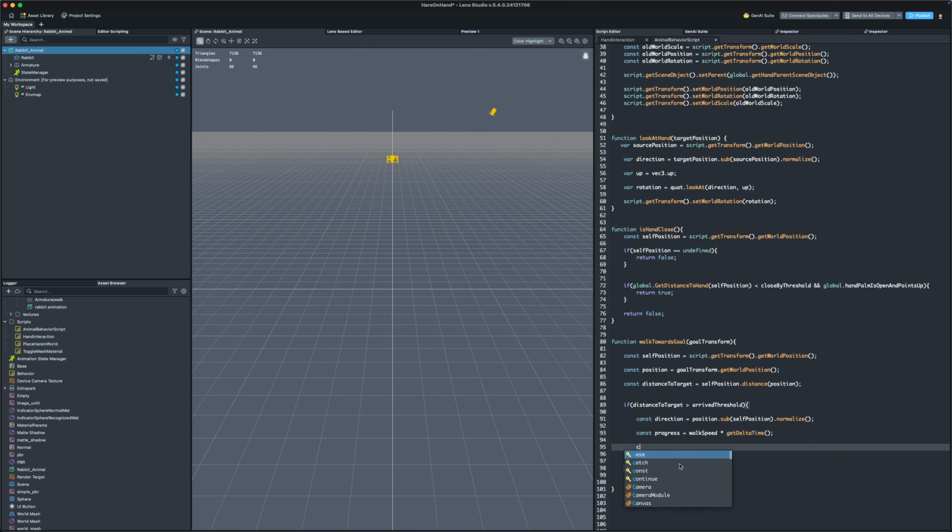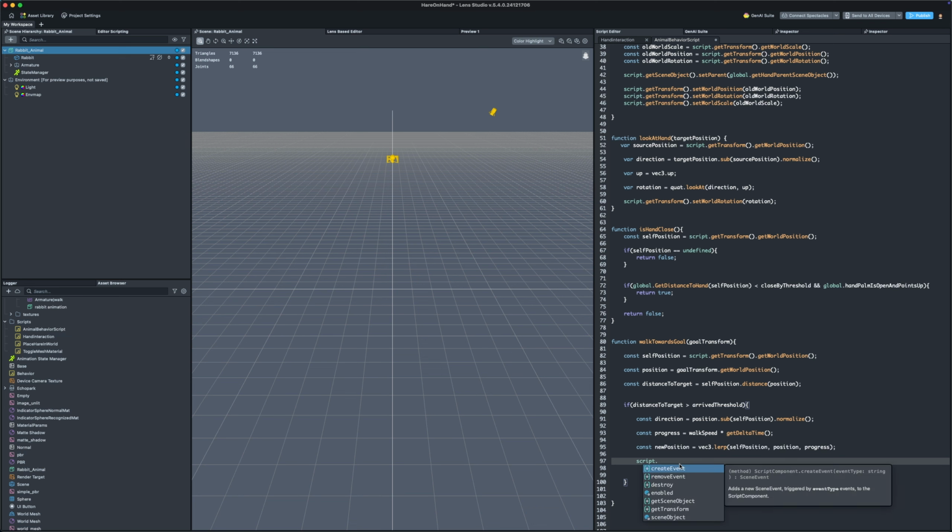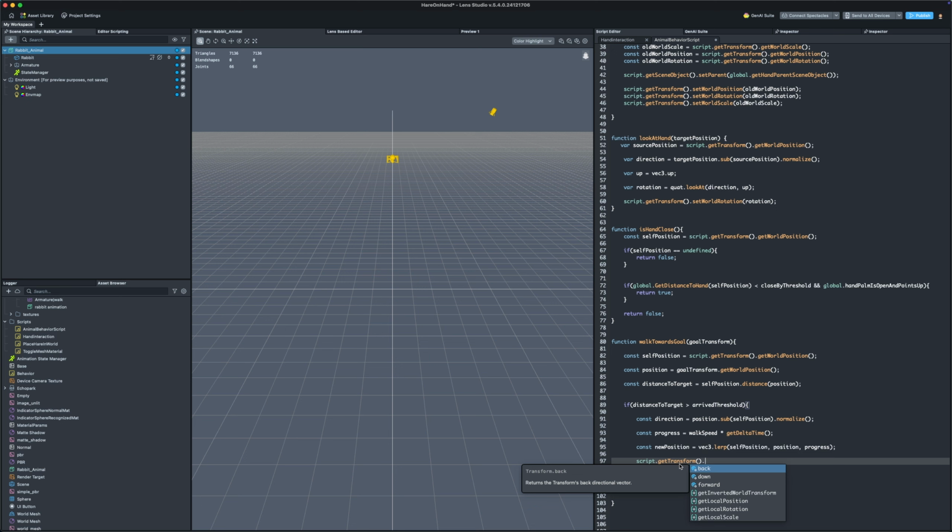And then we're going to create a new variable that we want to call new position. And this one is going to be a Vector3 lerp. So we want to lerp in between those points. So it's a linear interpolation. From the self position to the position, I'm going to put in the progress. And so each time this is called, we're going to move a bit further towards our goal and have a smooth walk from one point to another. And then finally, we want to get the script transform, and we want to set world position. We're going to take in our new position here, like this.